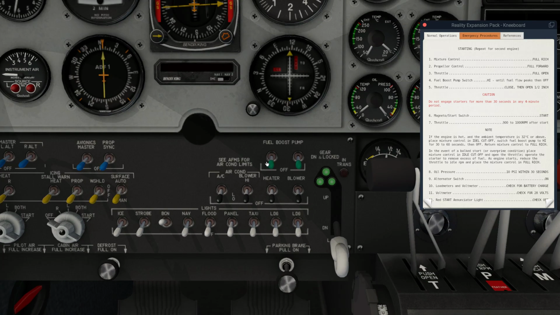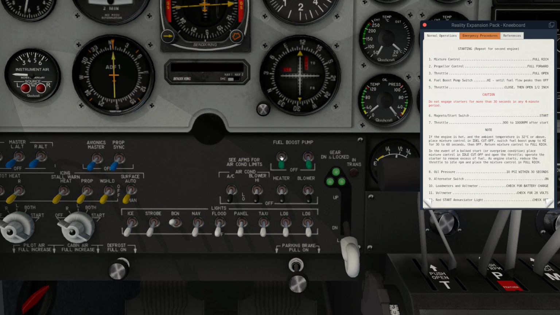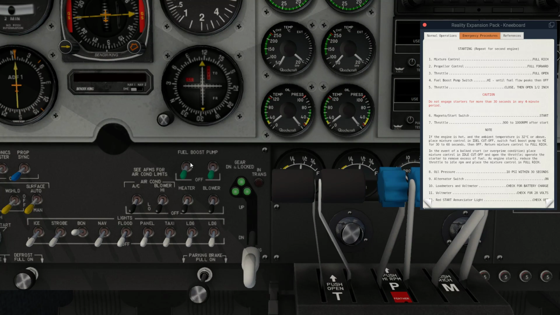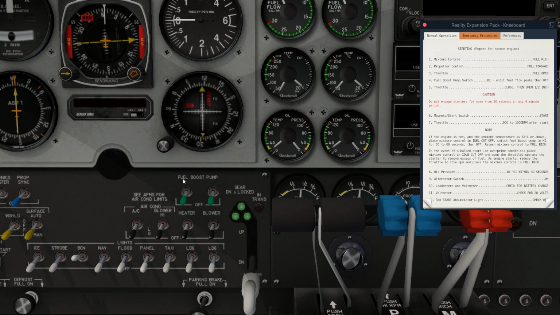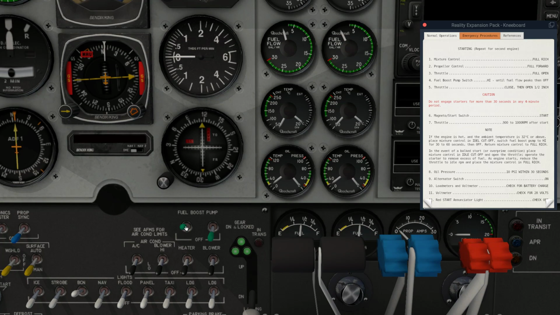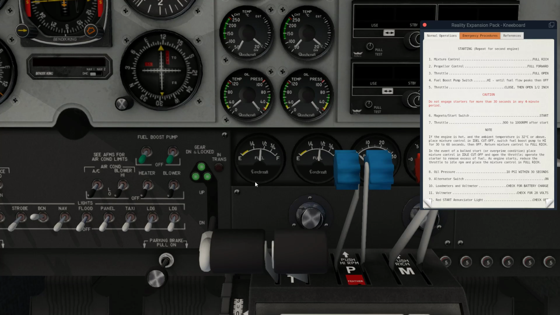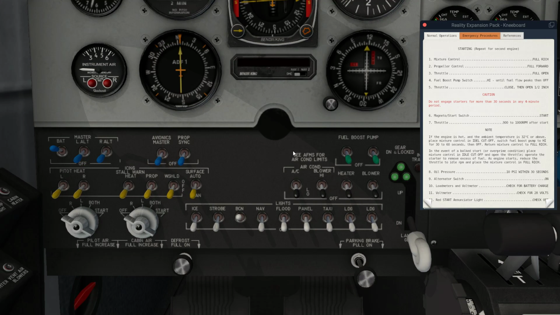Fuel boost pump switch, high. That's these guys, I guess. Until fuel flow peaks, then off. Okay, let's do that one at a time. This should make that fuel flow increase. Yeah, that peaks, then we off. The other one. That peaks, then we off. Okay. Throttle, close. Then open half an inch. Around that point, maybe. Caution, do not engage starters for more than 30 seconds in any 4-minute period. Okay.